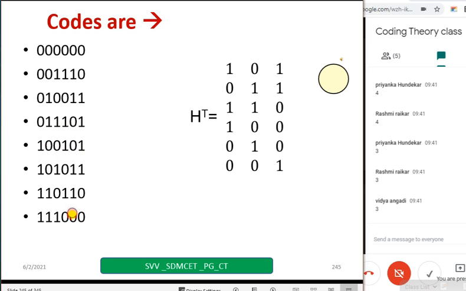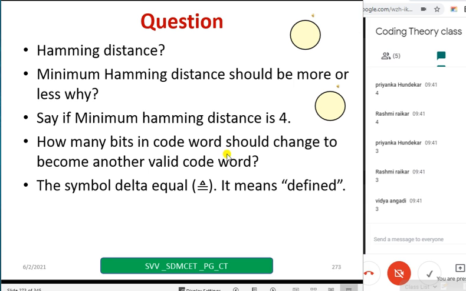Now what is the Hamming distance? This we have already discussed. So one code word will become another code word when D minimum, what you have discussed, those many bits are changed, automatically one code word will become another code word. This I wanted to conclude. So let me go to the slide where I have stopped. 273, yeah, we are here. Say if a minimum Hamming distance is 4. How many bits in a code word should change to become another valid code word?